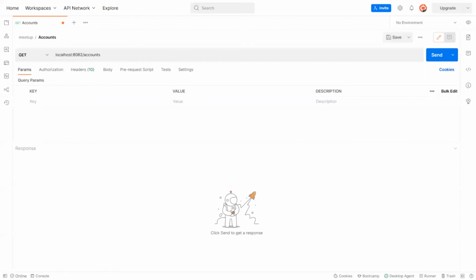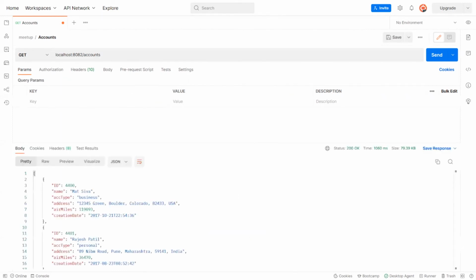Now, we can make a request to the API locally, and our gateway will forward this request onto our API in CloudHub. And we see our results. Easy peasy.